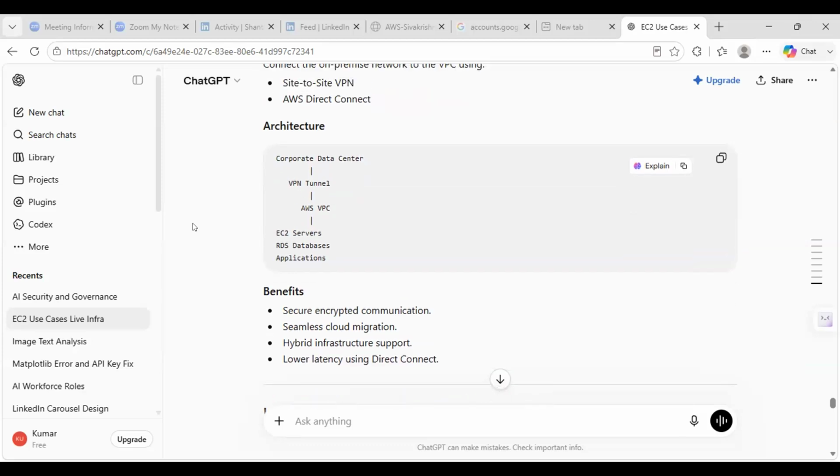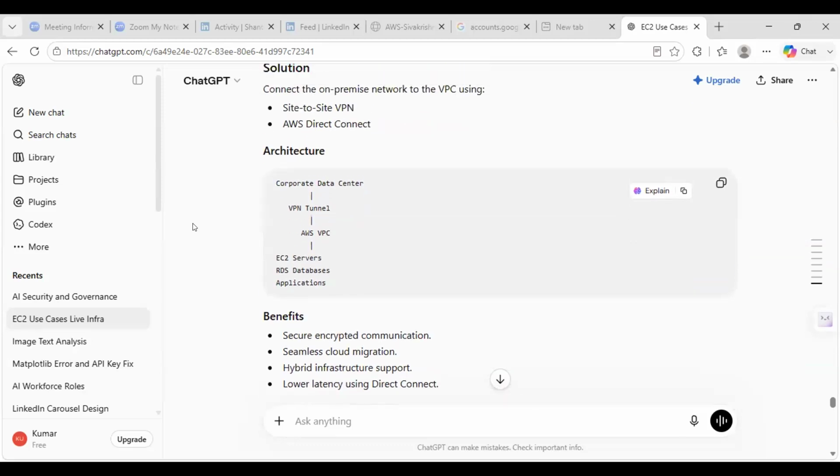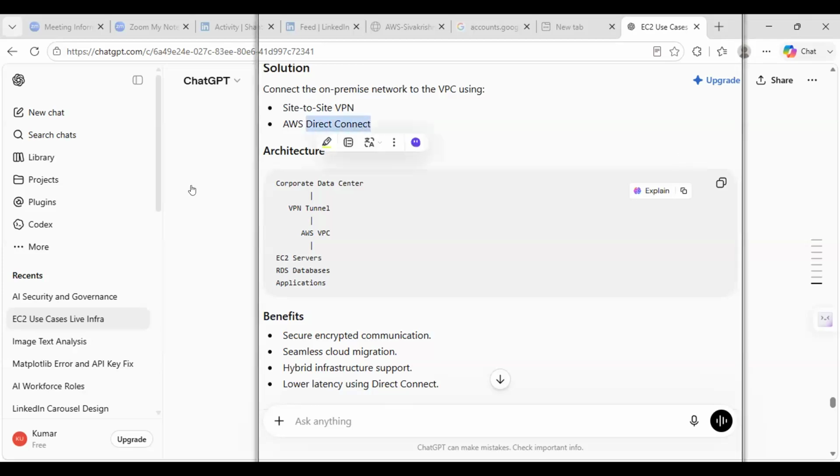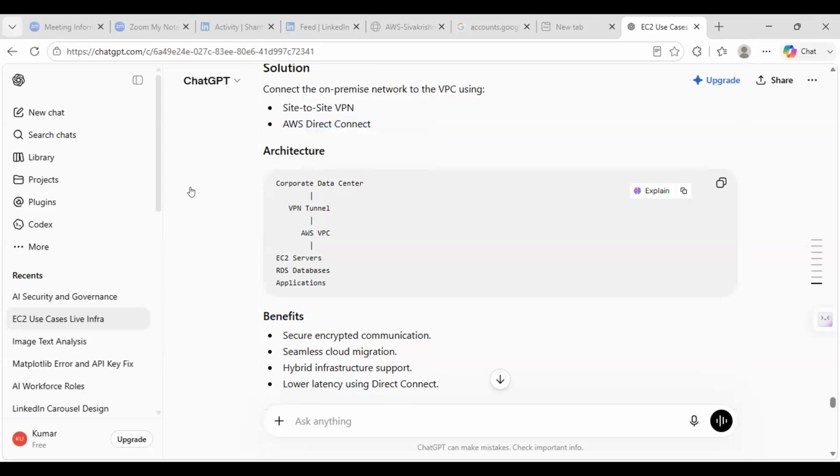So here, site-to-site VPN network, how it works. Corporate data center is there. Then VPN tunnel is there. The tunnel will have direct connect services. Direct connect is a service for VPN connectivity. If you have a private data center, which is not having a cloud connectivity, you need to connect from AWS sometimes to access the applications. That is called VPN tunnel.